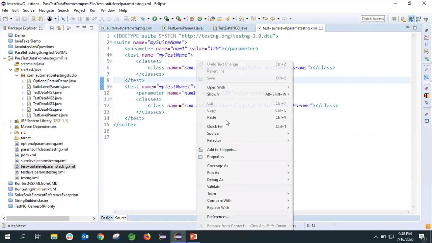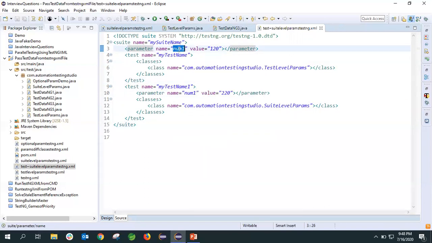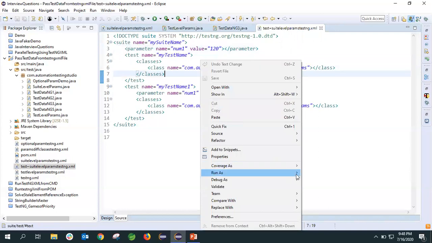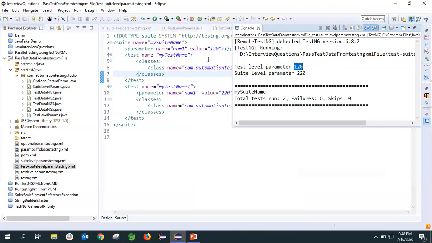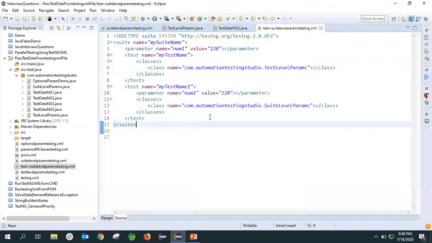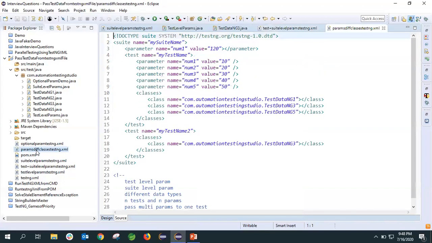Let's execute this. The value is num1. Otherwise, if it doesn't have this tag, then definitely it will take this 120. So now if we run this, we should see that it will take 120 for the first test. For the second test, as we have defined at the test level, it took 220. It's the most important question and you must be aware of this.